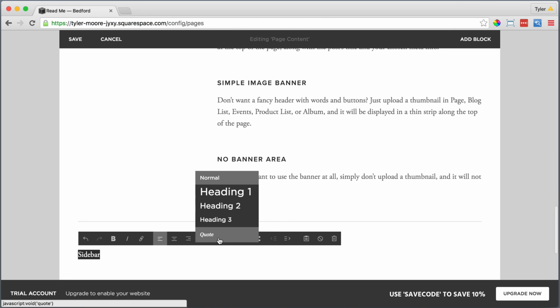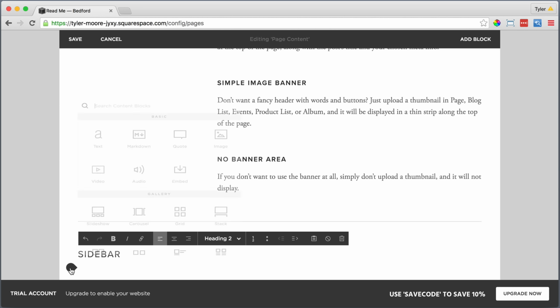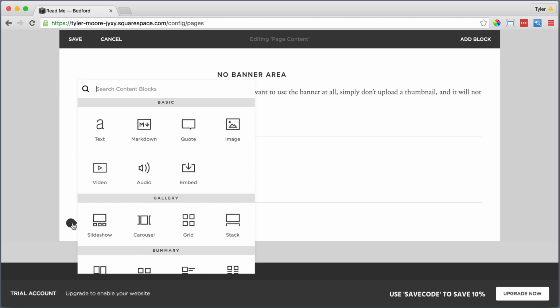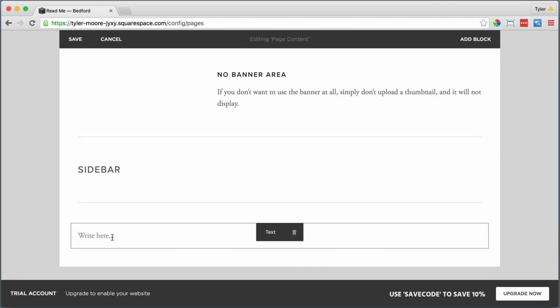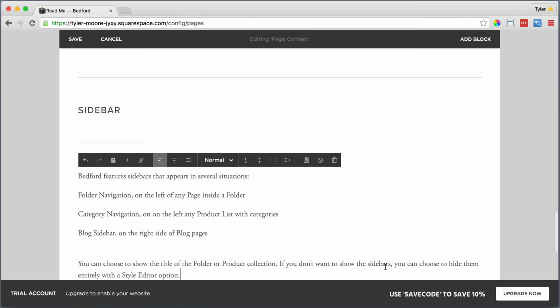We're gonna make this heading 2. All right, let's add in some more content, and let's add in a line so it separates the text, and let's add in some more text. All right, let's click on the clipboard and paste in our text and press OK, and now let's format it.